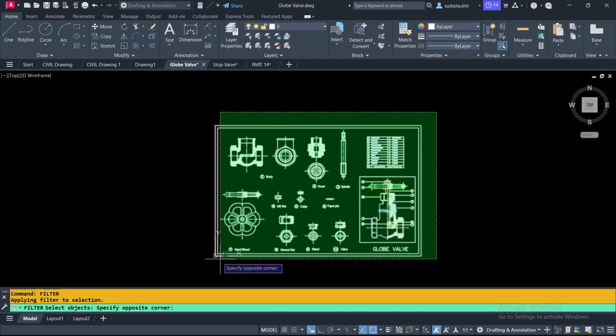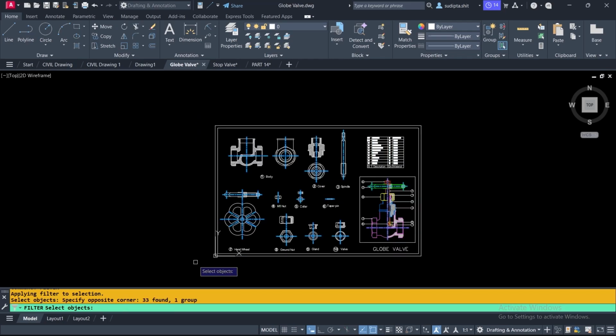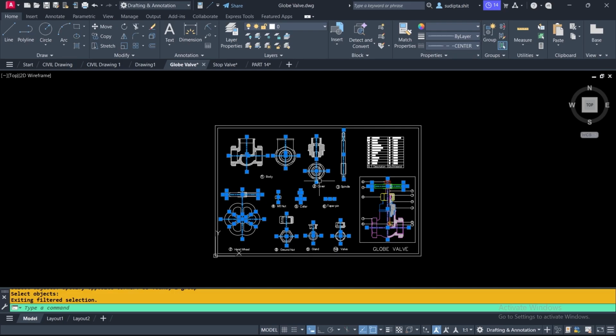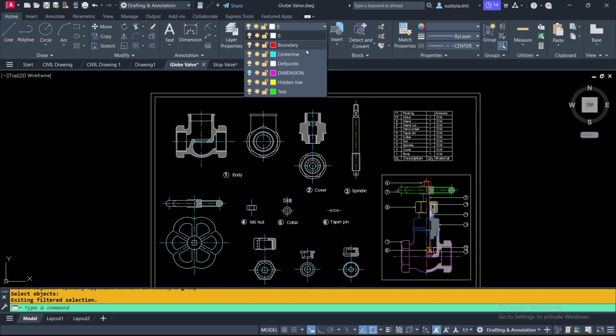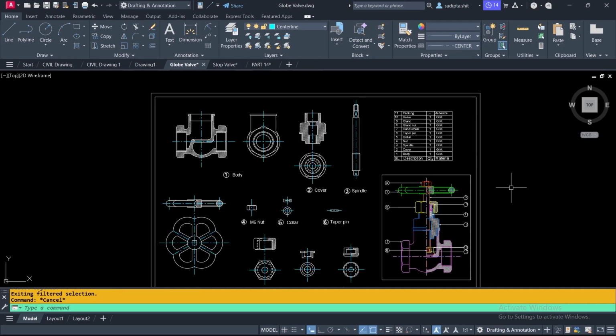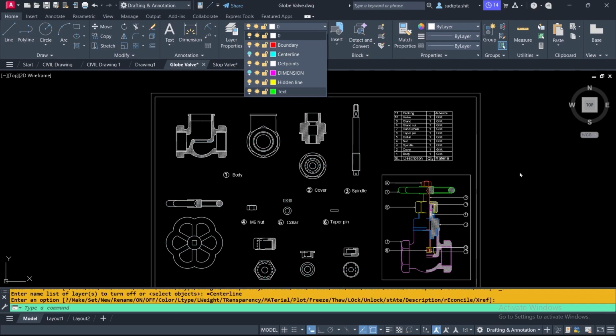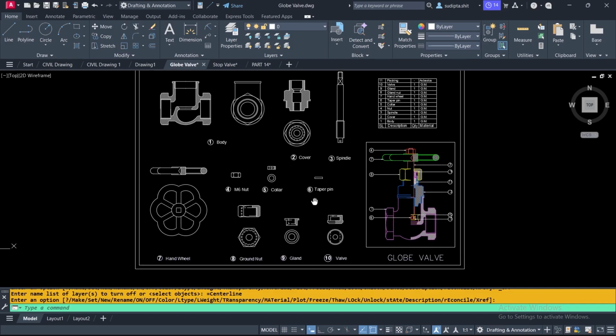Going to select the whole document, then pressing enter. You see all the center lines are selected. So here from list I am going to select the center line layer, click, and then pressing escape button. Again switching off center line layer. So you see all center lines I have chosen.